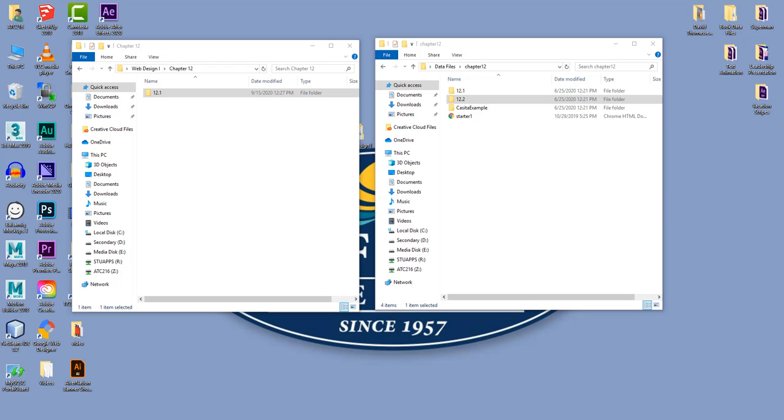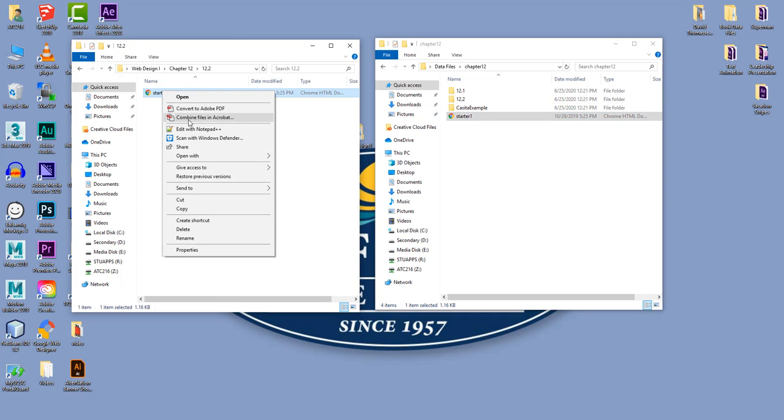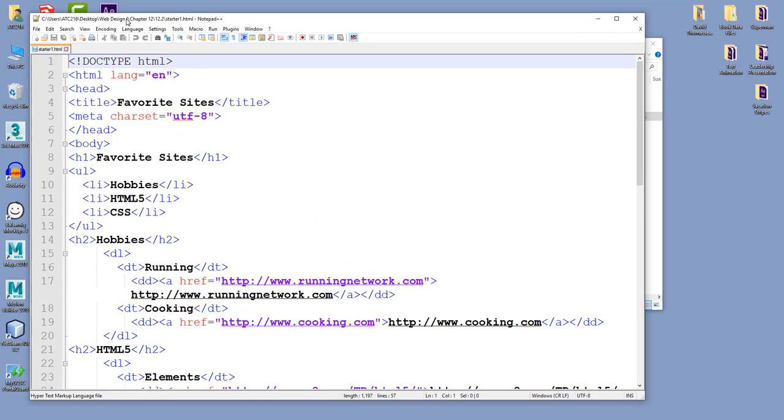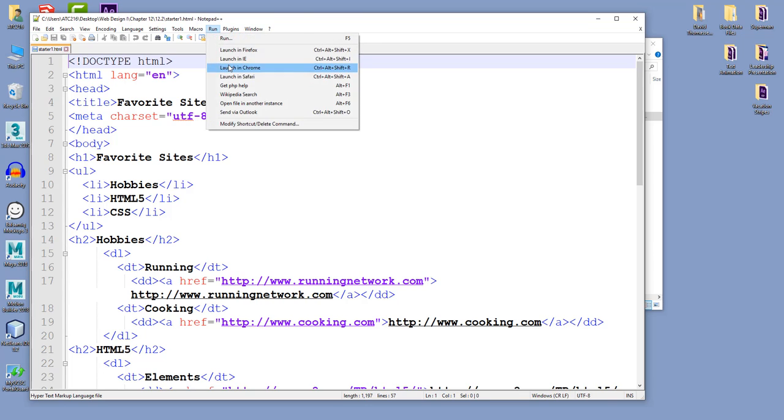So targeting your HTML will allow a user to jump around on their page and access information easier. So let's do 12.2, and we're going to copy this starter one, edit it with Notepad, see what it looks like.